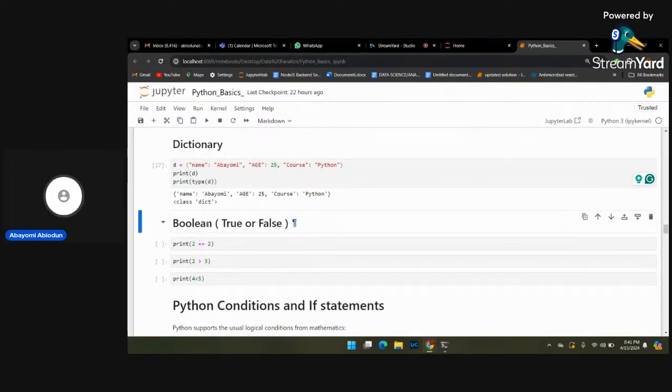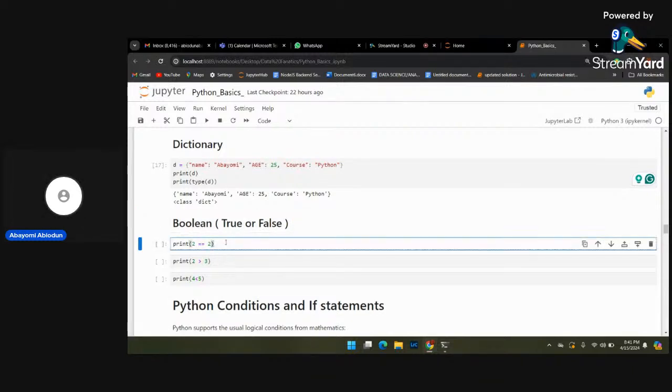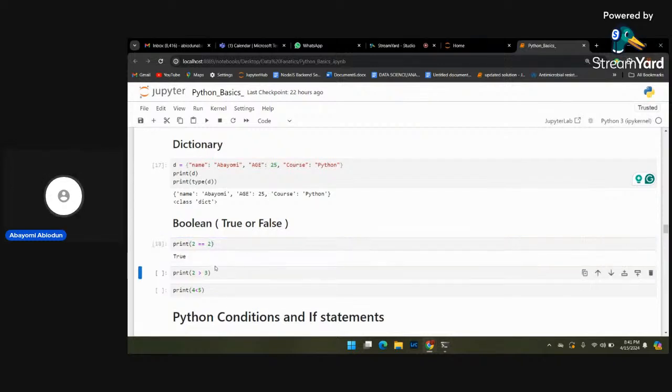And you can see boolean is just true or false, and it is always used to check if a condition is right or wrong. So if I try to run this, you can see I said print 2 equals 2. Once 2 and 2 are the same, it's going to show true. Why this, for example, print 2 greater than 3.